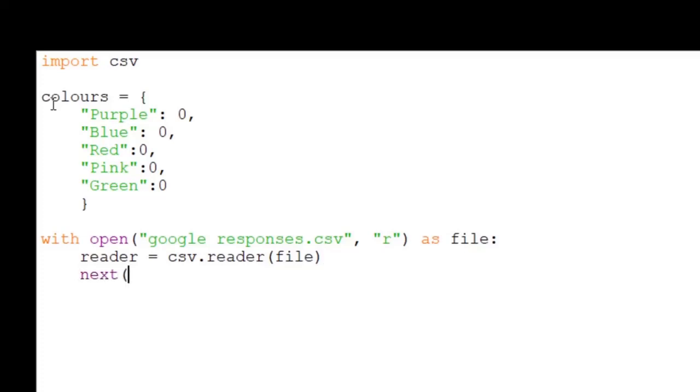Next, read. Go to the next one. For row in read. Or it's a variable, right? color equal row 1. Row 0 is the timestamp. Row 1 is the color, right?